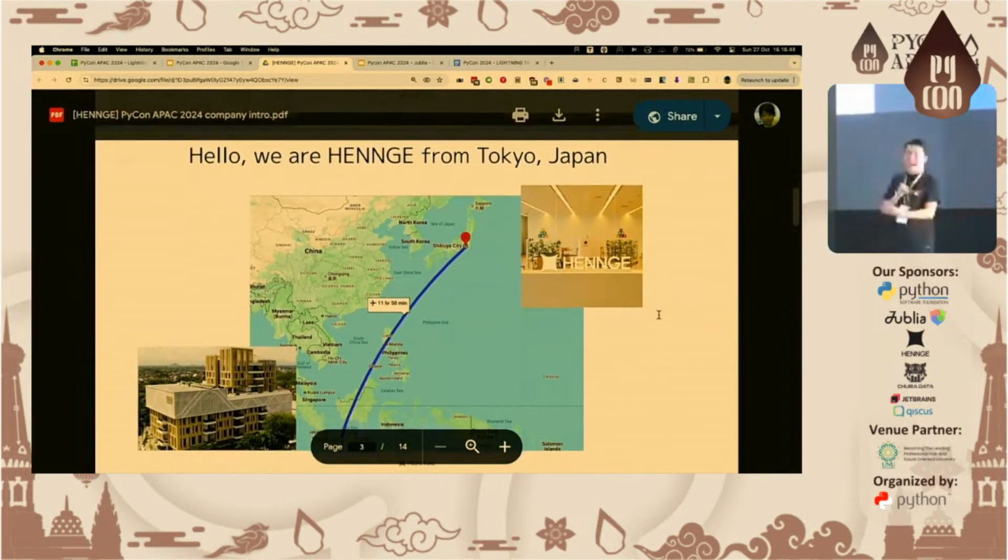And yeah, we are from Henge, from Tokyo, Japan. Actually, there's no direct flight to Yogyakarta, so this map is a bit of a lie. Next, please.